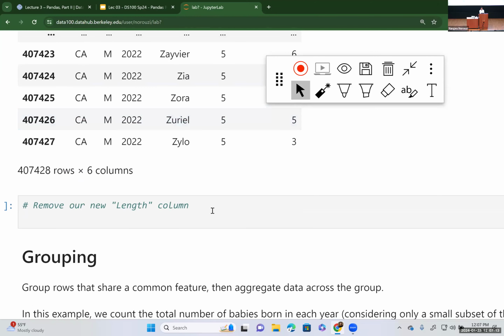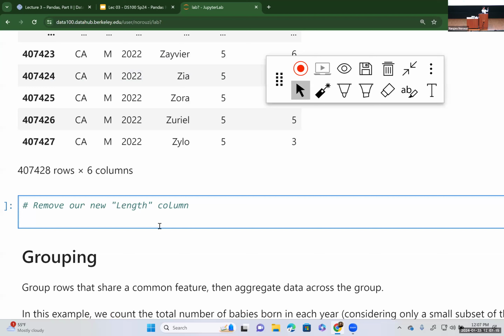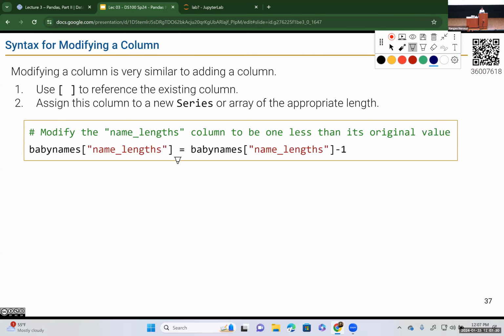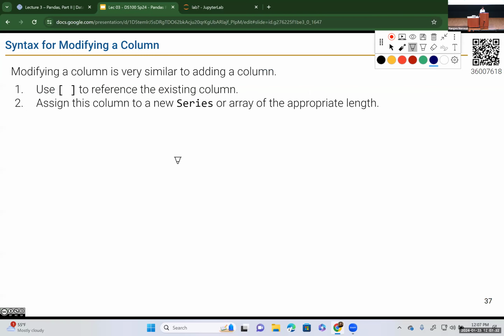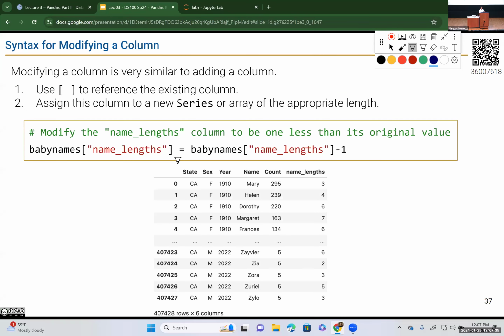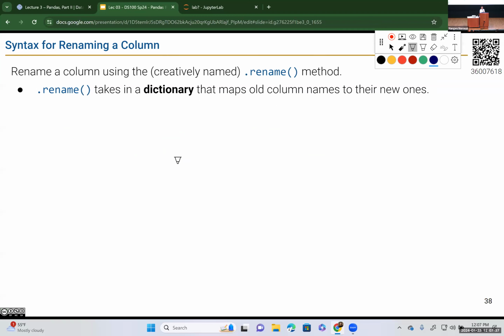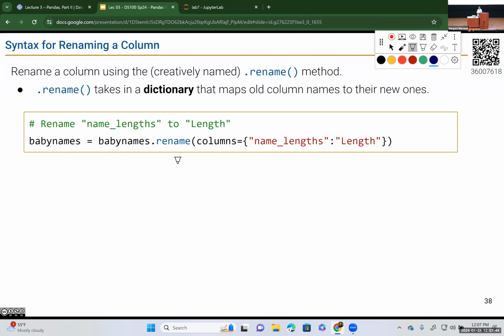Okay. One more thing is sometimes you might want to add a column, do some operation based on that, and then remove it. Or for whatever reason, you just want to remove a column, right? We can also remove a column. Let's go back to the slide so I can show you. This was the syntax for adding. This was the syntax for modifying that we just saw. Before moving on to removing, we can rename a column. If you just want to rename it, you can call .rename and pass a dictionary.